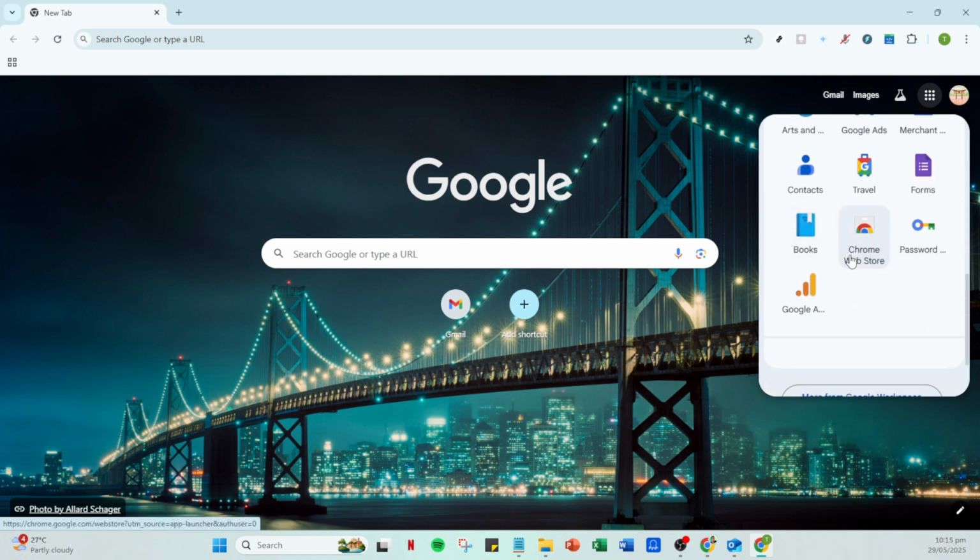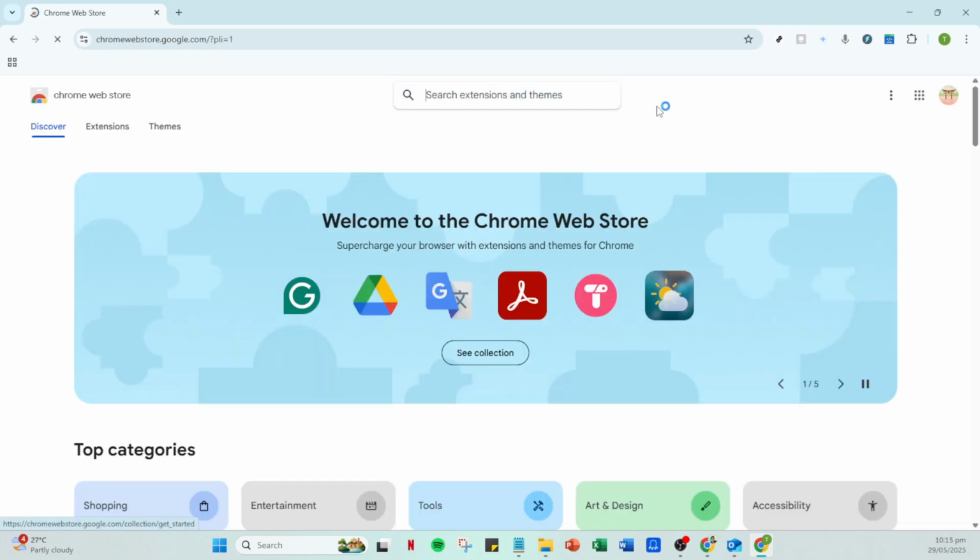Now we need to navigate to the Chrome Web Store. Clicking on the Google Apps icon will open a menu where you can select the Chrome Web Store. Once inside the store, direct your attention to the search bar located at the top left. Here, you'll want to enter the search term Voice In and hit enter.